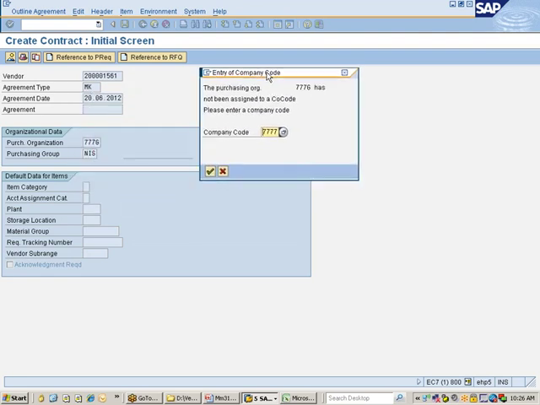Now look at here. In the previous instance, when I used 777C as the purchase organization, the system did not ask me to enter a company code. Whereas when I'm using 777G, the system is asking for a company code. Can anybody tell me why? One after another. Sudhakar, please go ahead.